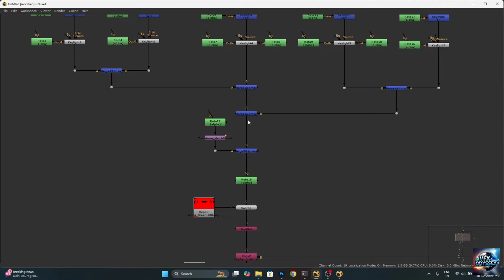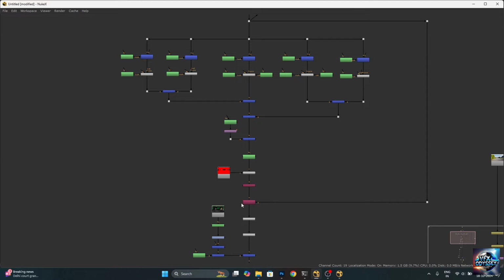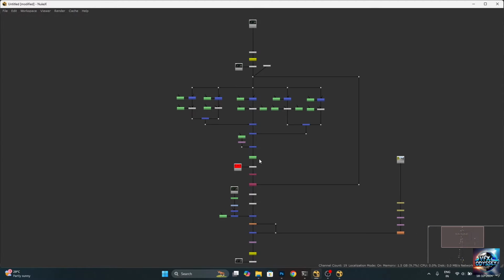Instead of stacking, we create a flow of actions. You connect one node to another, and the data flows through each node in a specific order. It's a bit like following a recipe where each step depends on the previous one. This makes nodes more flexible and non-linear compared to layers. In a node-based system like Nuke, you can easily adjust any part of the composition without affecting everything else.